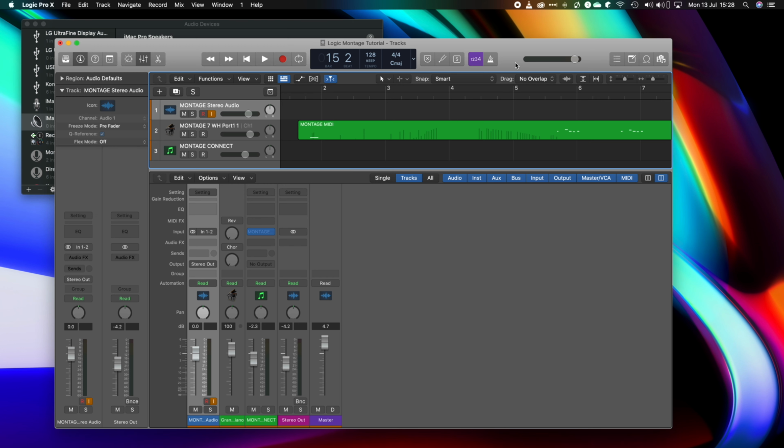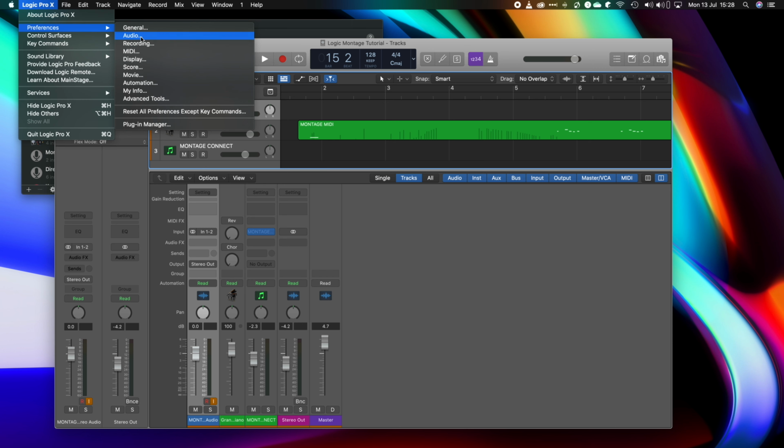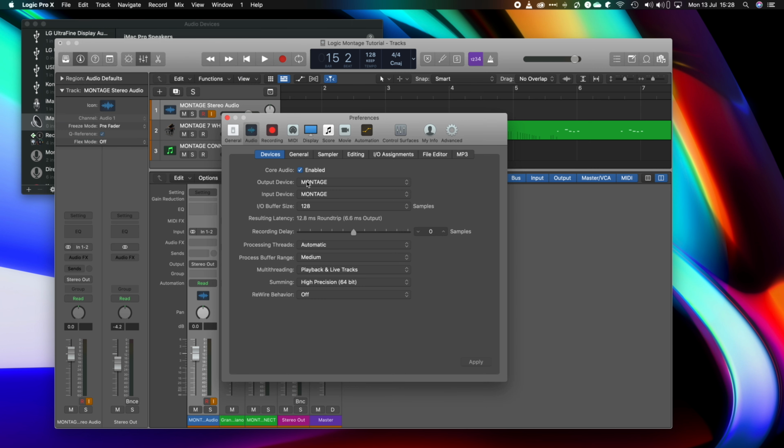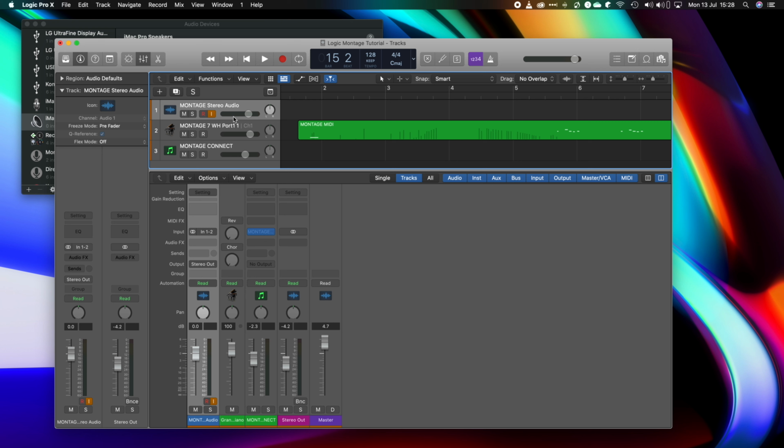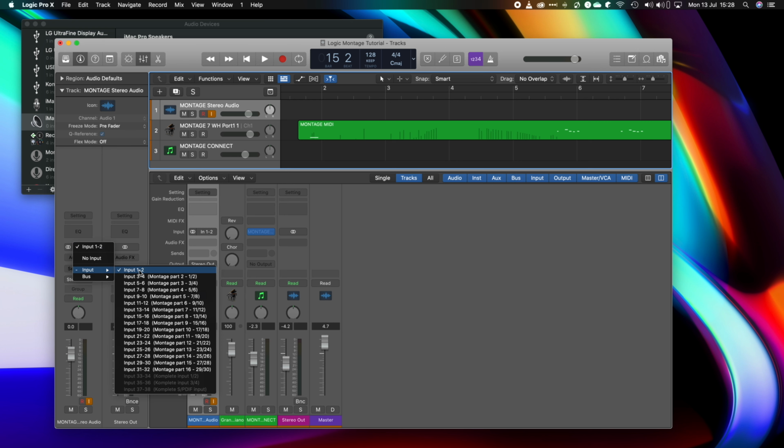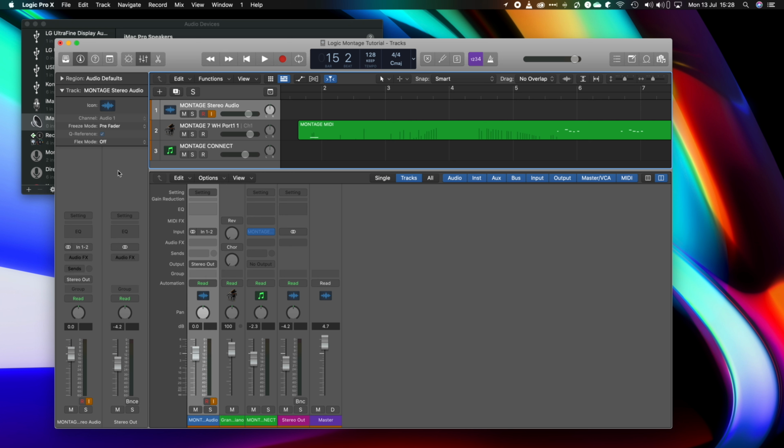Right now I've got Logic set up with the standard Yamaha configuration, whereby I have the Montage set as both the input and the output device. That's all fine. And when I come to this audio track here, I can set that to be inputs 1 and 2 of the Montage, and then we have part 2, which would be on input 3 and 4, part 3 on inputs 5 and 6, etc.